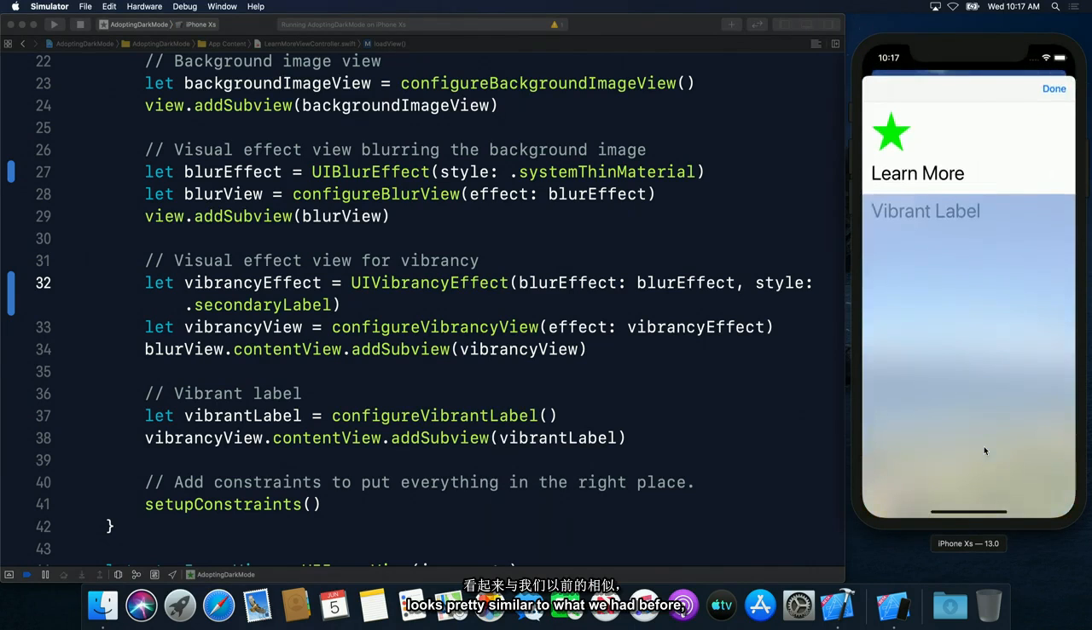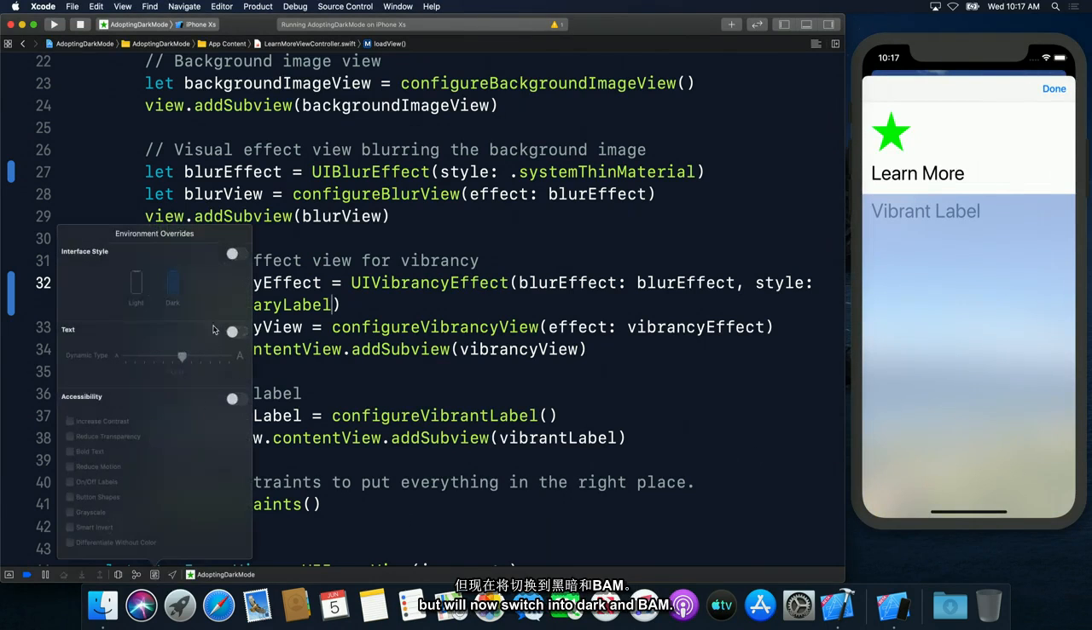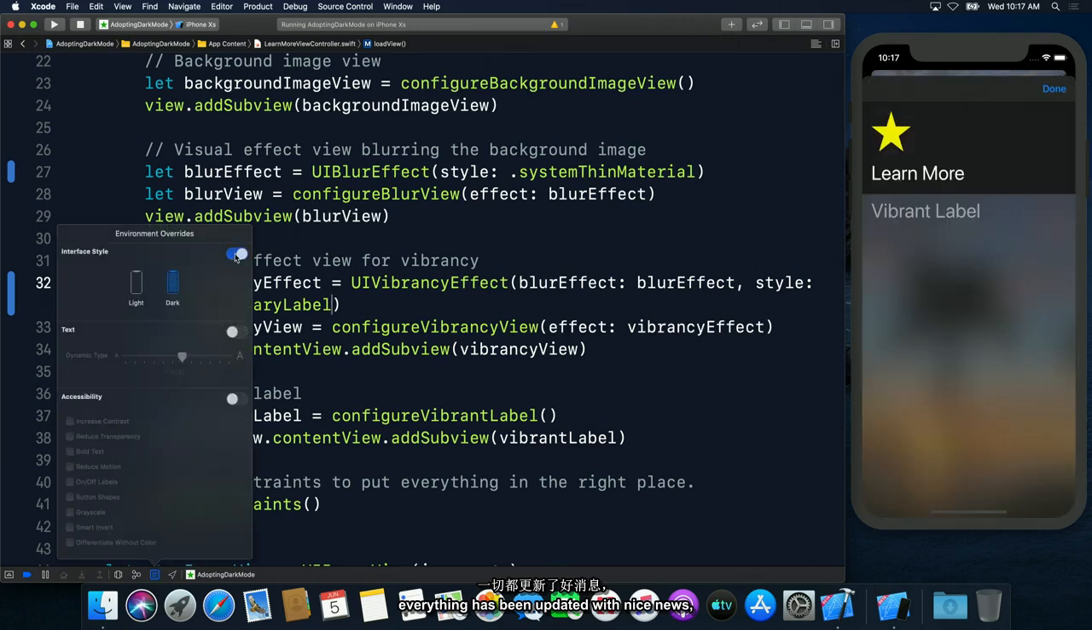So here we are in light mode. Looks pretty similar to what we had before. But we'll now switch into dark. And bam, everything has been updated with nice new dark materials.